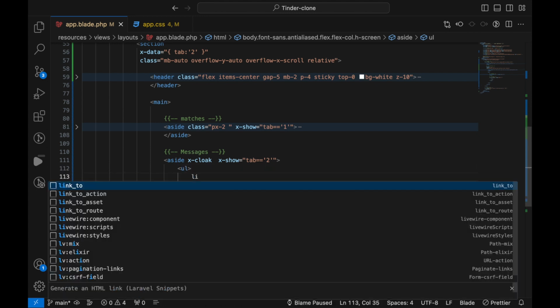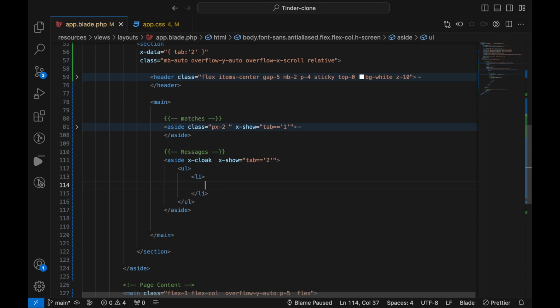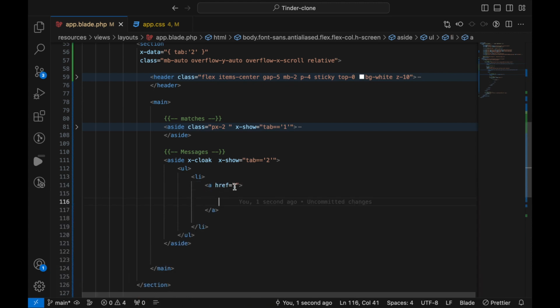You can create an LI for list. In here, we're going to have a link, and let's just add a few classes. For now, we can just add a hashtag. Now in here, we're going to create a conditional class because when we click on a message, we want to show if it's highlighted, which means checking whether we've opened the conversation or not.